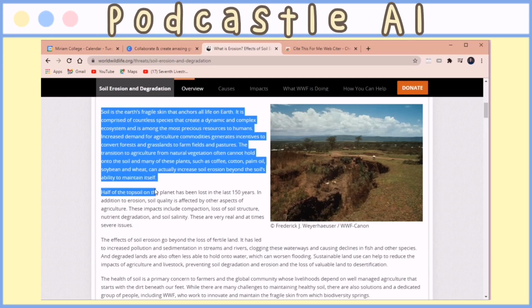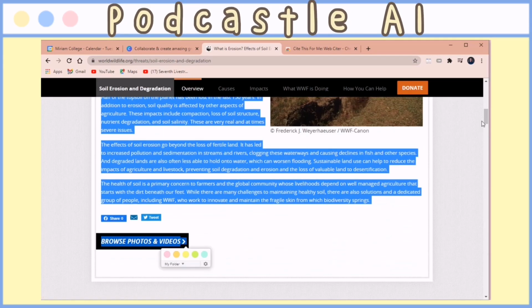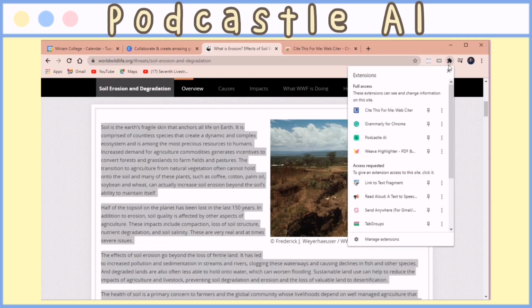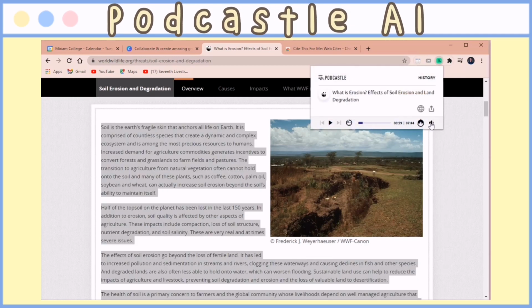First one is the Podcastle app. Podcastle converts text news or articles to a podcast with very natural human speech using machine learning. This extension also has speed and voice customization settings.